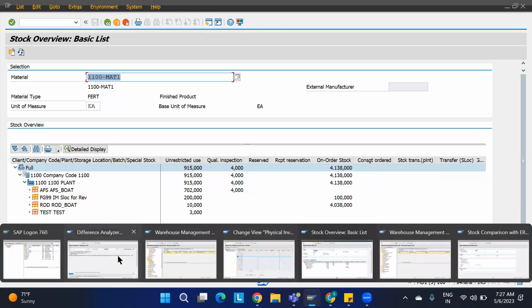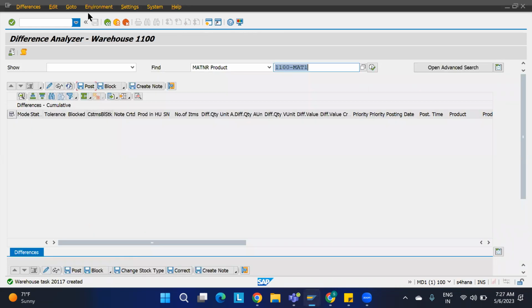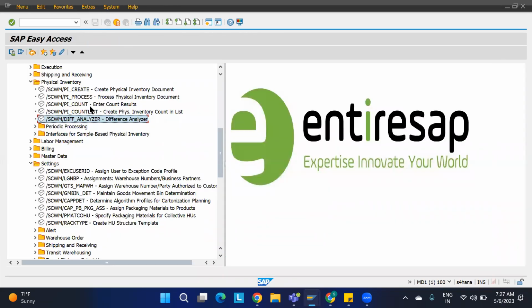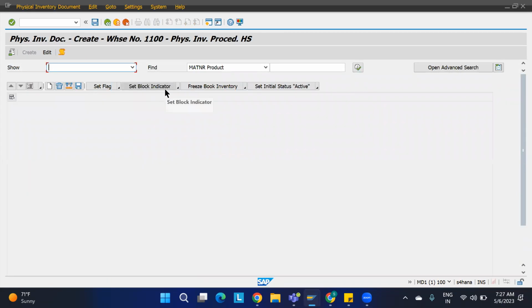Okay, so how about the others? If the difference analyzer is posted, it should get posted, but something like clear difference is coming. I am not getting that. Okay, let us see for the change count. Okay, let us see, this material one I am going to take. Okay, execute.